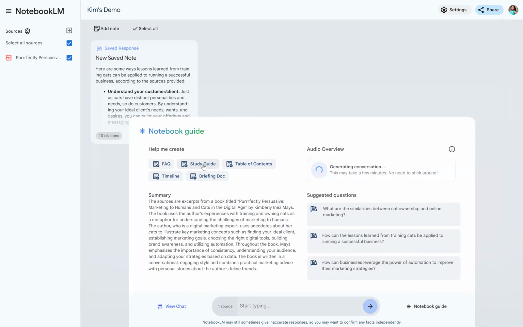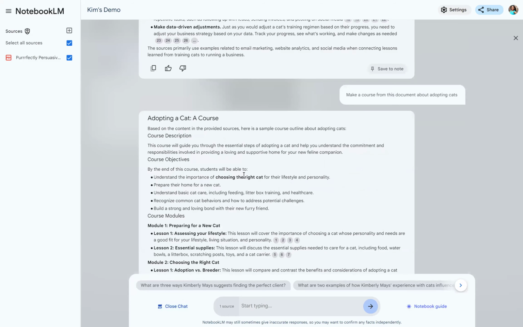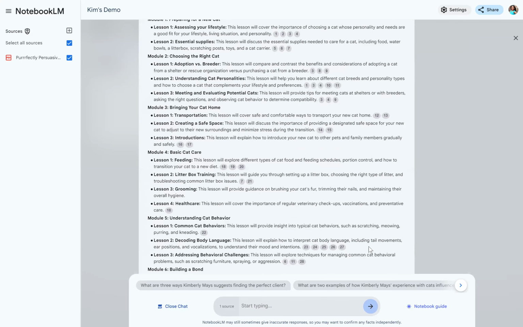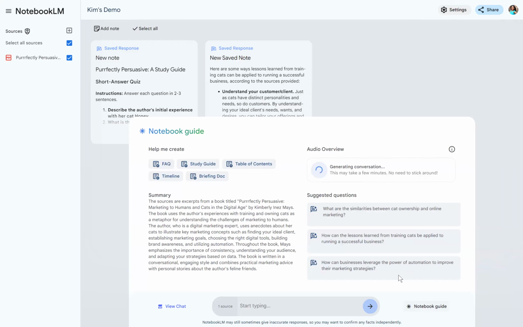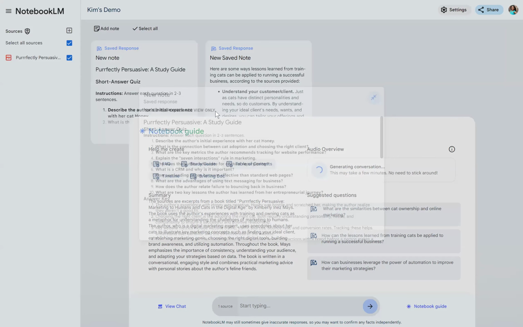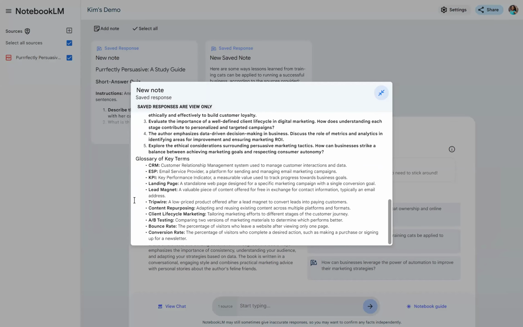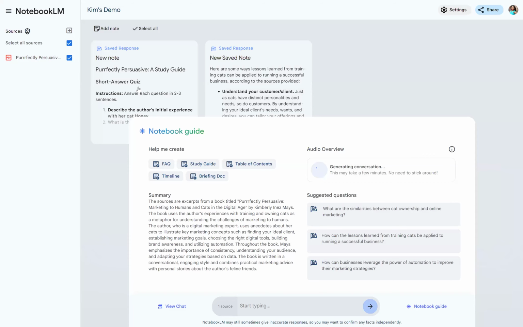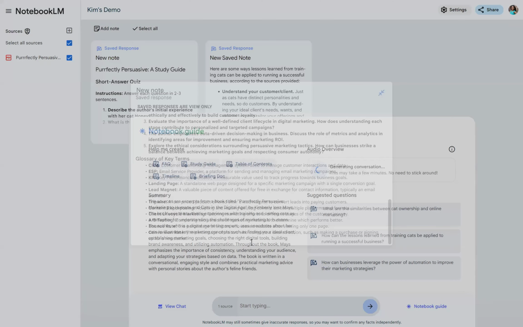So let's create a study guide. And I did that with one click. So it's going to do that. Create a study guide. So view chat. Where's my study guide? Let me go to Notebook Guide. Yep. So it generated something else. It generated, here's the study guide in the notes. So quizzes, answer keys, essay questions, glossary terms. So it can do a lot of that stuff. So from my book, it created an entire study guide from a single book.